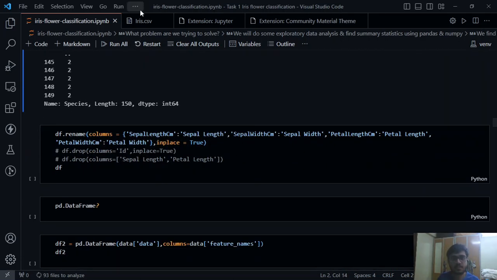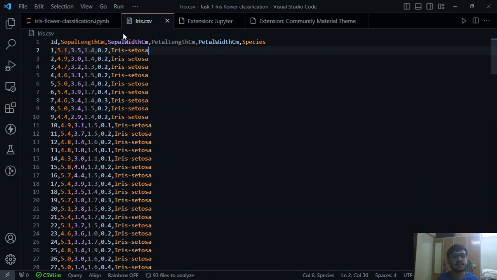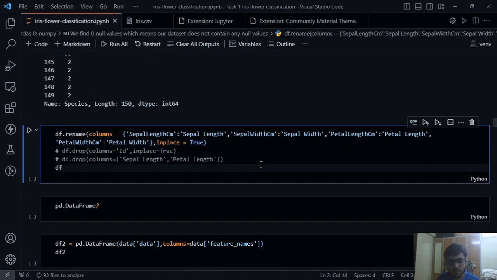We can also rename the columns, as we can see sepal length centimeter. We know it is in centimeter, so we perform the rename operation over here.